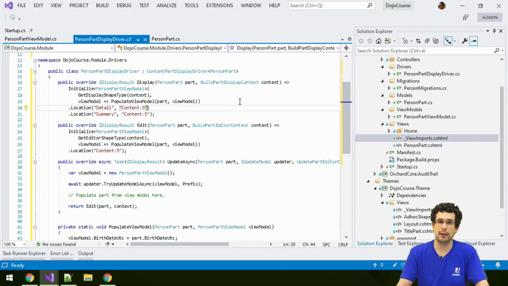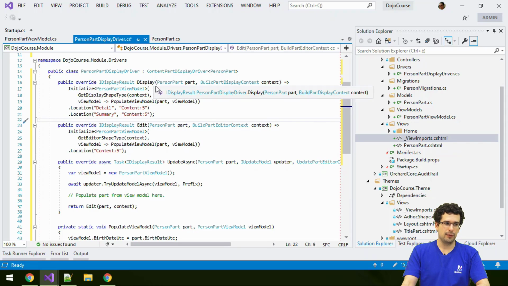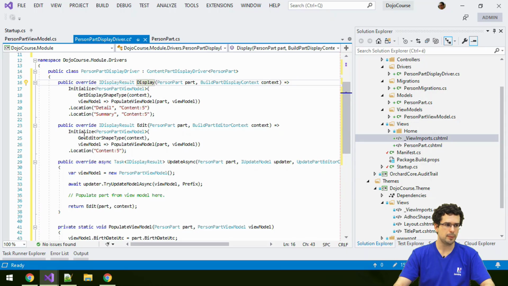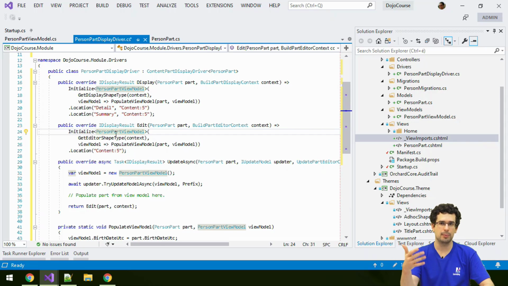Let's go back to the driver and let's finish up with the editor, and then we'll be able to run the whole thing and see how it works. We have an edit method here, which is very similar to the display method. Of course, the difference being that this will produce the editor shape, and then a corresponding shape template will be found too. We are using the same view model here. Usually that's enough. Commonly, there is a separate view model for the display and a separate view model for the editor. We will keep things simpler here. We don't really need anything else, but feel free to mix and match here.